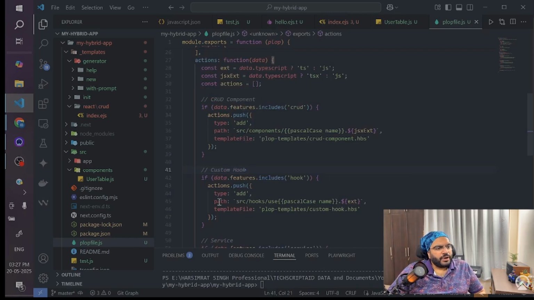And notice these path fields. Actually what HBs are, these are all the handlebars. So it uses the handlebar helpers like the Pascal case name to format your code professionally, and all new files land in the right folders with the right names every time. We'll be using it to generate.